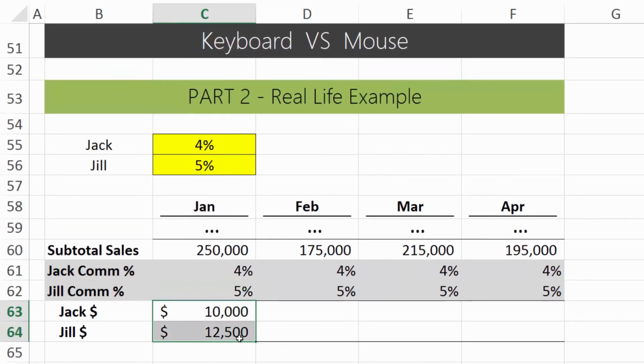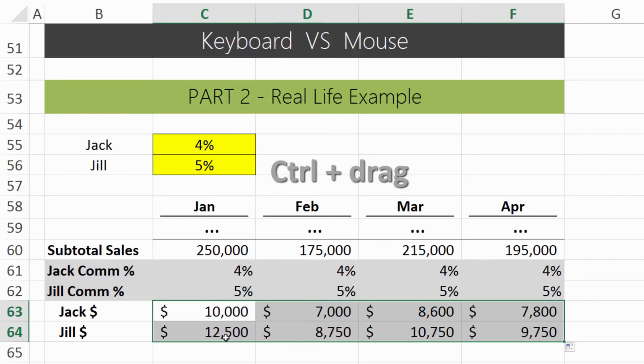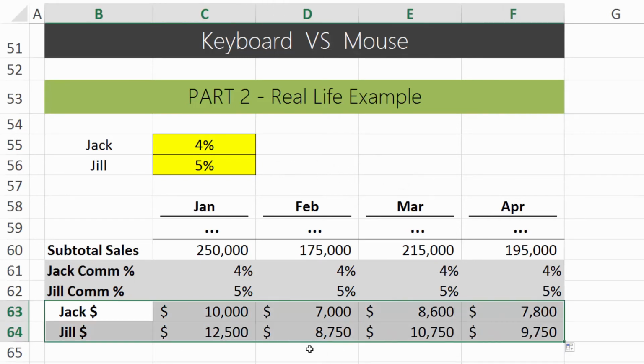The next thing is that we want to copy this formula over. So I'm just going to copy it and drag it, and it's copied over. So this is the amount of money that they will make.